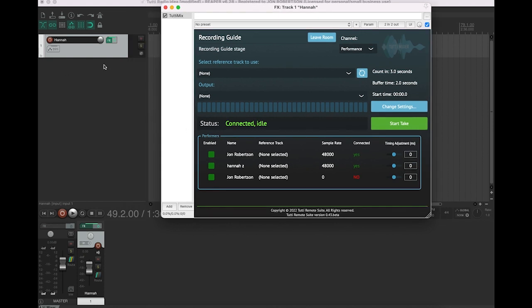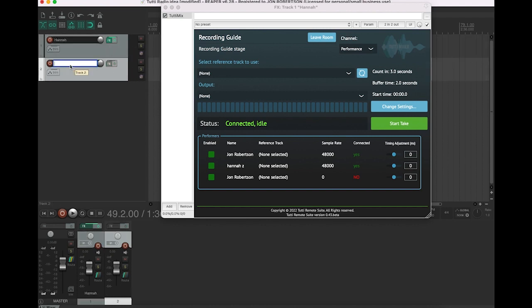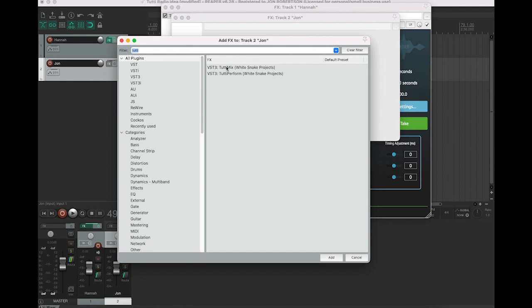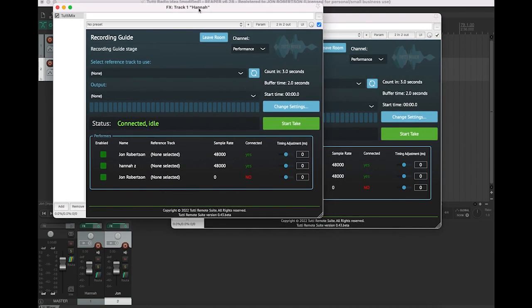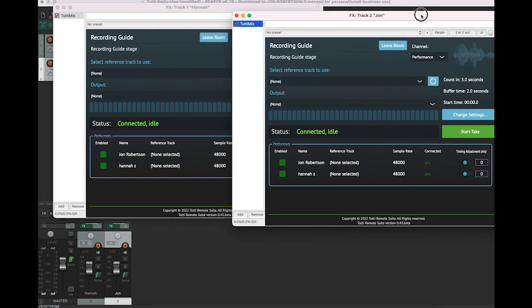You need to repeat this exact same process with your other performers. So let's create another track. Let's name it John because that's who we've got here connected. This other instance is not connected, but we have this version of John connected and we have Hannah connected. So this track is going to be named John. Insert the same plugin, Tutti Mix, into John's track. So now we've got Hannah plugin and John plugin.